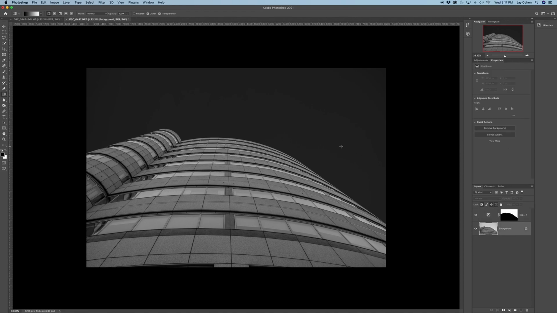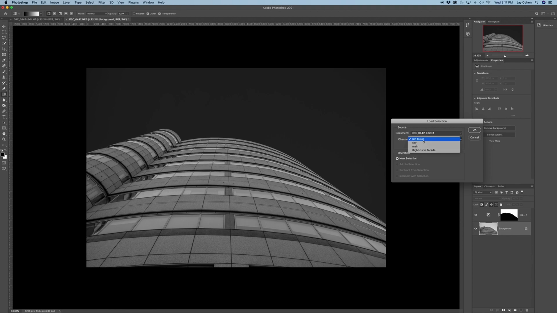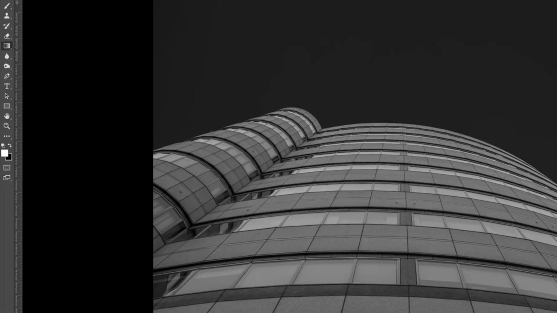Next thing I want to do is select part of the building. So I go to load selection. I called it left tower, this skinny tower on the left. Hit OK. You can see that selection. What I want to do here is really highlight the curvature of this building. And so what I can do is first choose a curves adjustment layer. I'm going to pull up, and that's going to brighten the entire selection.